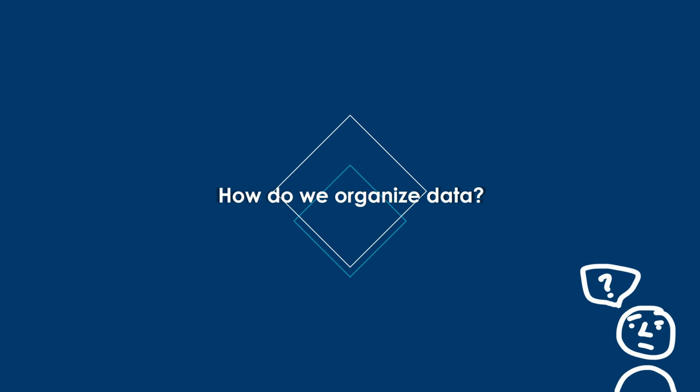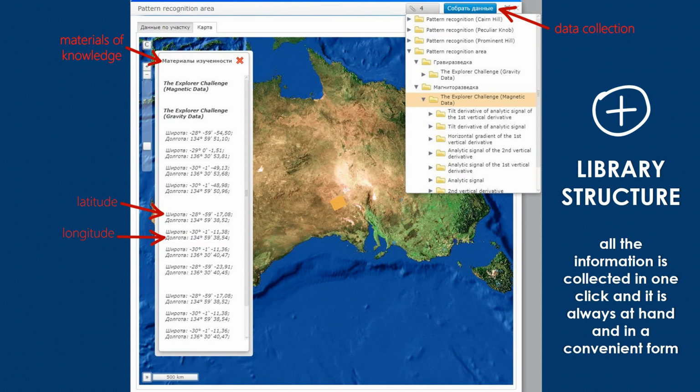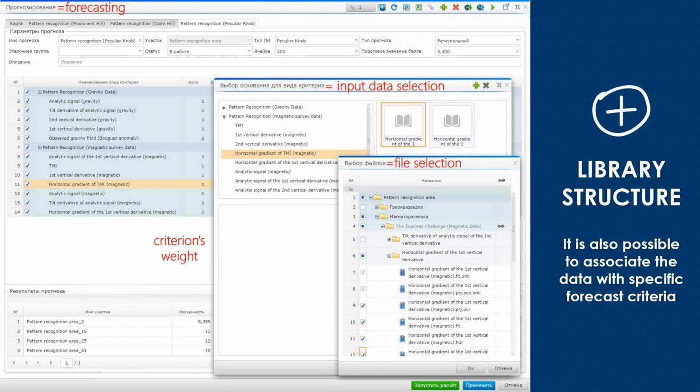So how do we organize data? As part of the Explorer Challenge, teams were provided with a huge amount of different data. We decided to structure the data used in our solution in the form of a library structure. This allowed us to collect all the information in the database on the proposed site based on spatial search in one click. As a result, we obtained the connection of our predictive model with the input data at the database level.